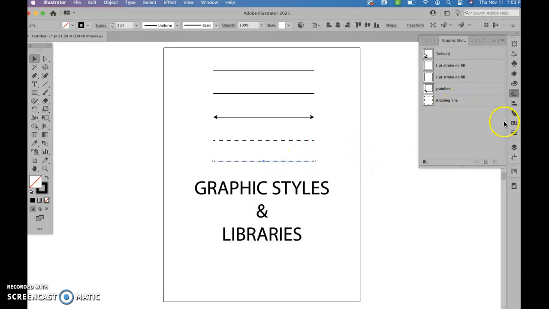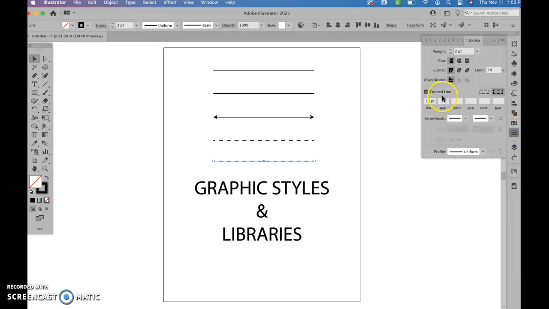So I do actually want to change this a little bit. I want to keep it a dashed line, but I think I'm going to go with maybe a longer dash and a shorter gap. And let's see what that looks like. Actually, I want to make it even more than that. There we go. You know what? I'm also going to turn down the weight on it. I want it to look definitely much different than my stitch line.